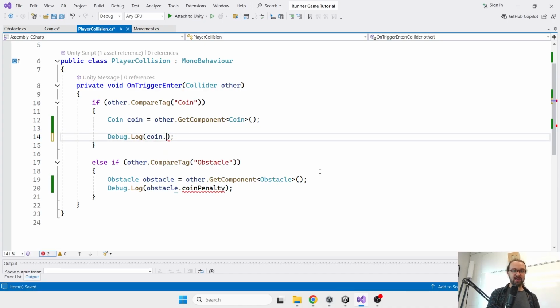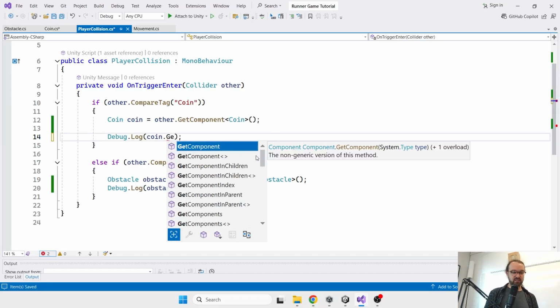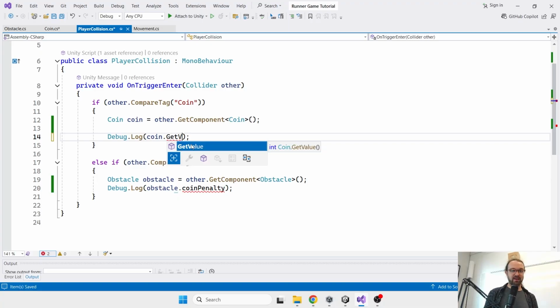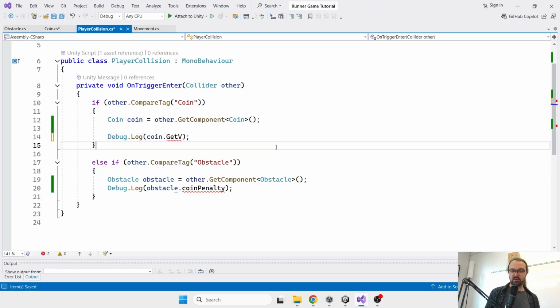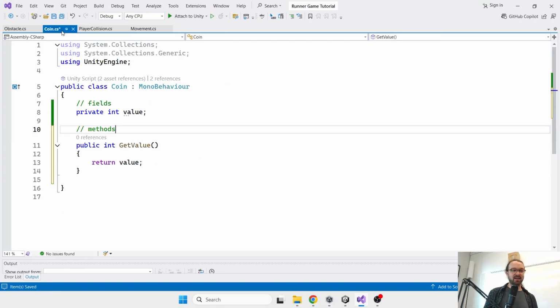But notice what I can access if I write dot is I can write capital G get V, there you go, get value. And so this actually pops up and it says it returns an int on the left hand side here. So I'll write get value, open and close those parentheses, and now this is going to return the value. So I have access to coin's value through this getter.